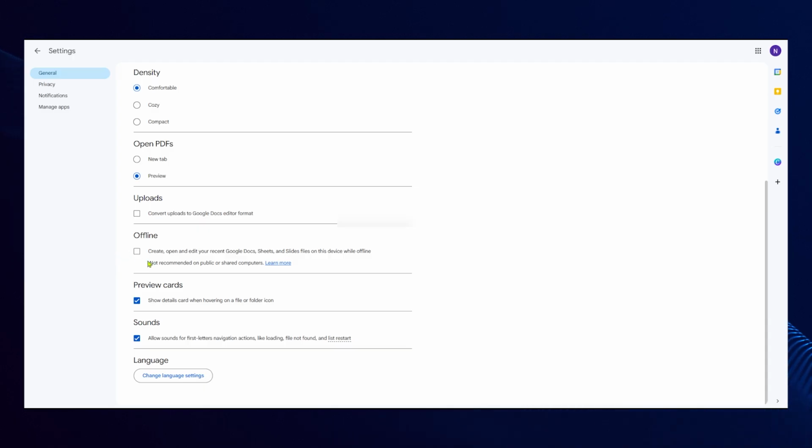Remember though, whenever you reconnect to the internet, any changes you've made will automatically sync with Google Drive, keeping everything up to date.